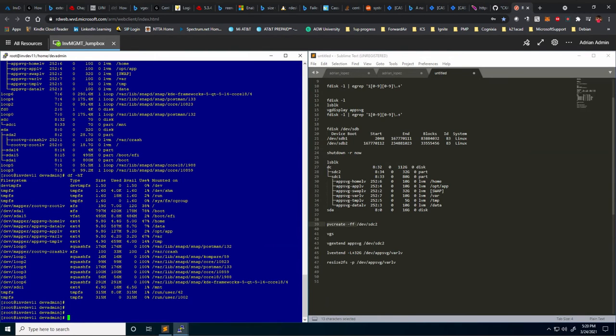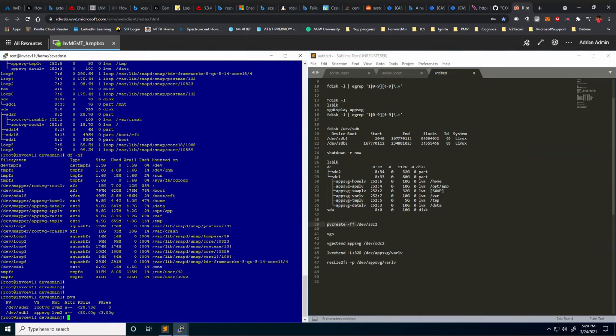Let's take a look first at all of the physical volumes available. We got SDA2 and SDB1. SDA2 belongs to root VG. And this is actually the volume group that we are interested in expanding, appsvg, where SDB1 is actually located.